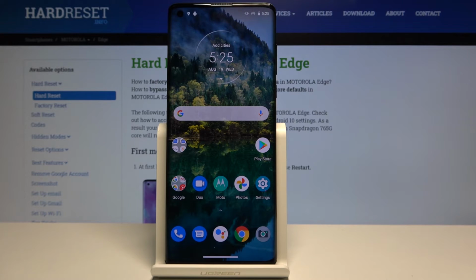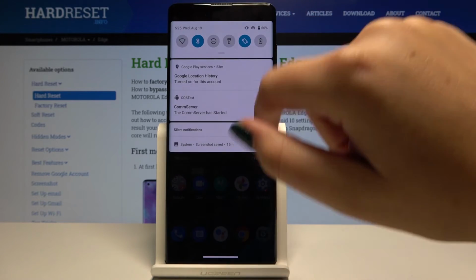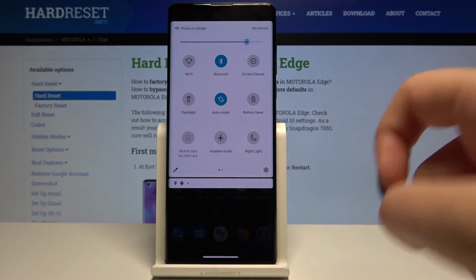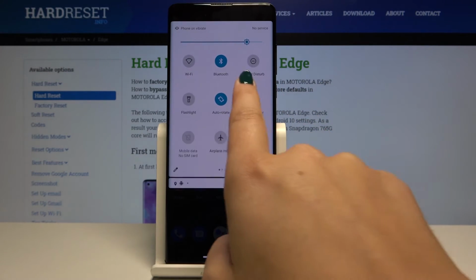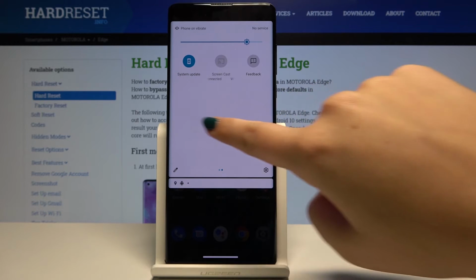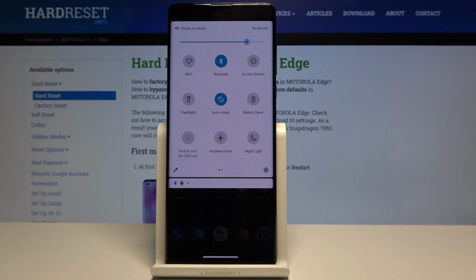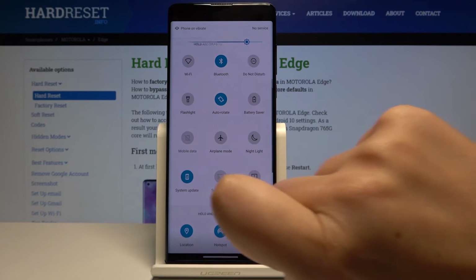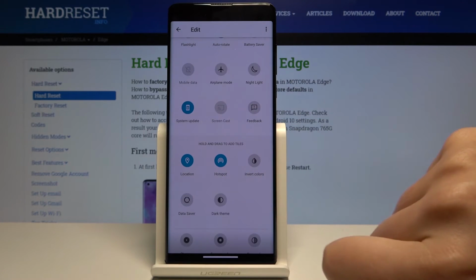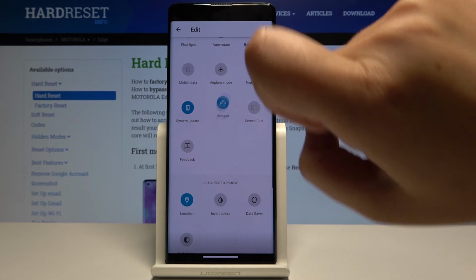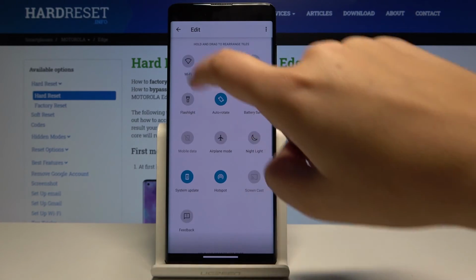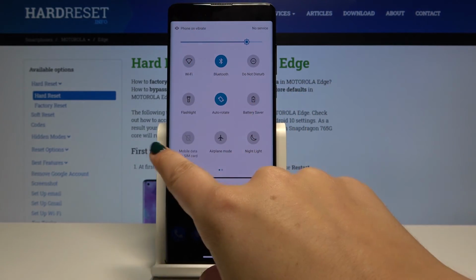If you want to turn it on faster after customization, then simply unroll the top bar once again, and let's find the hotspot icon. Okay, we do not have the hotspot icon here, but no worries. If you do not have one also, simply click on this edit icon. Let's find the hotspot, click on it, hold, and drag it here. As you can see, we've just added the hotspot, so let's get back and check if we have it here.